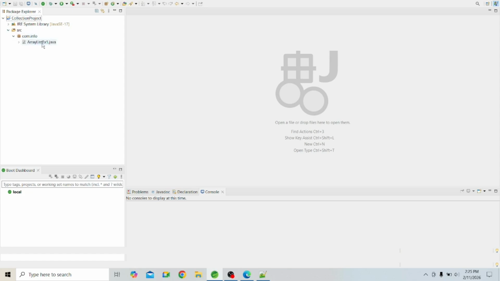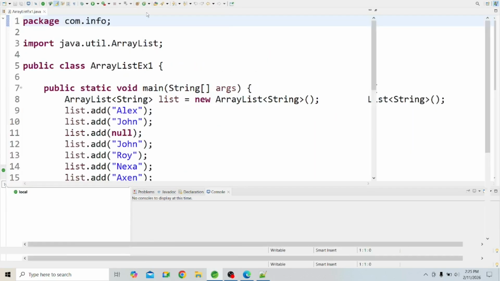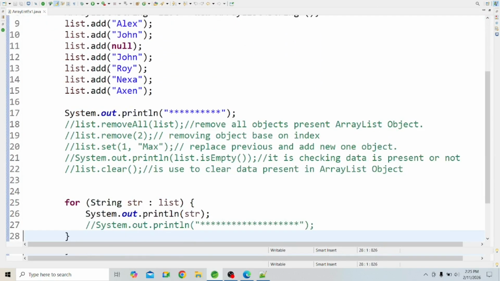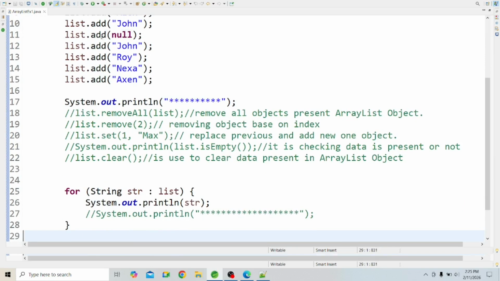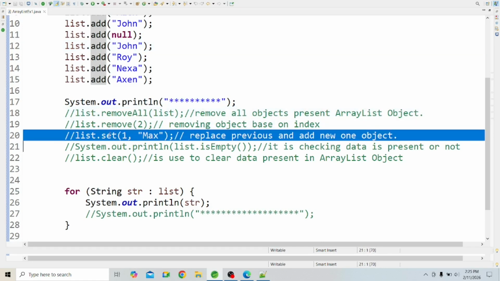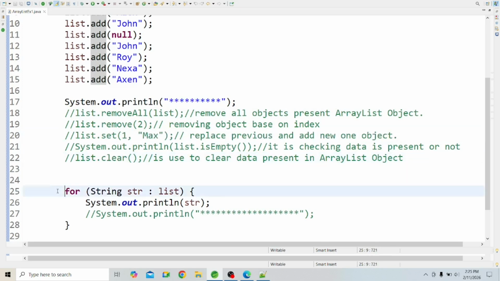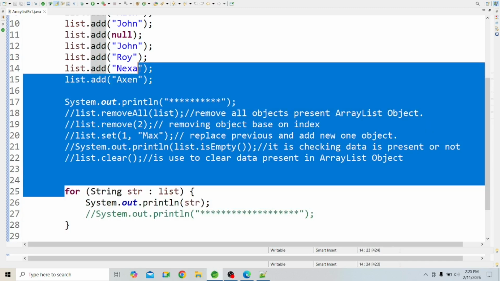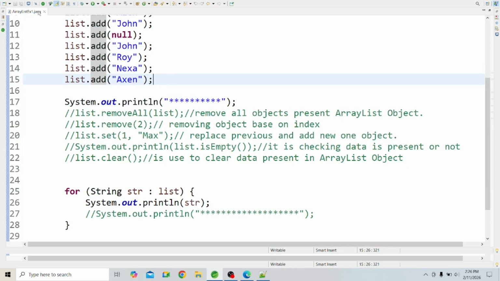In that project we already created one ArrayList class, and inside that we already discussed how to create the object of ArrayList, what is the use of the add method. Null insertion is allowed, duplicates like John and a second John are also allowed, when to use the remove all method, remove method, set method, clear method, how to print the particular data present inside the array list. All those things we already saw, okay.